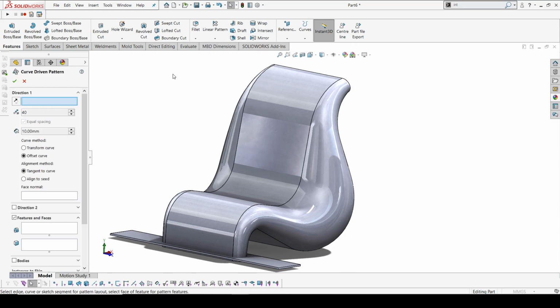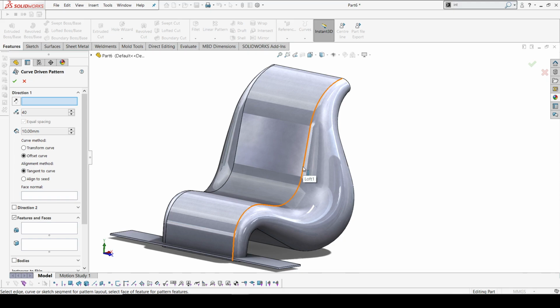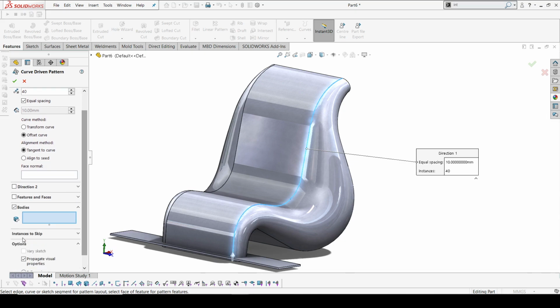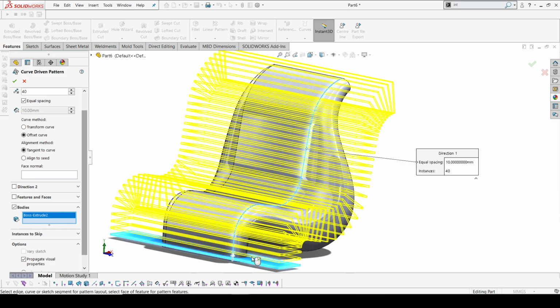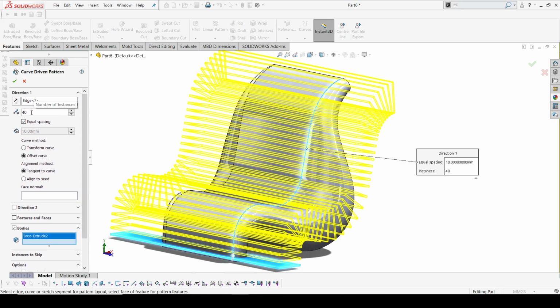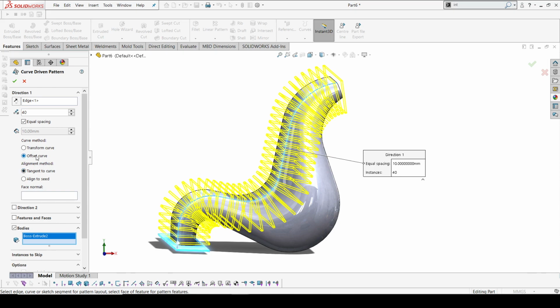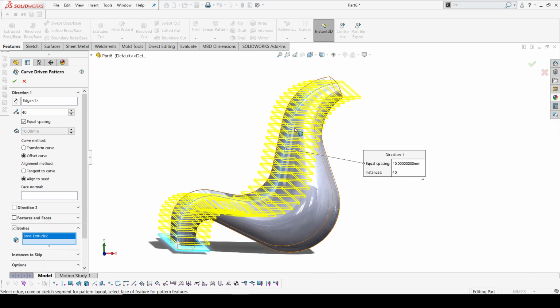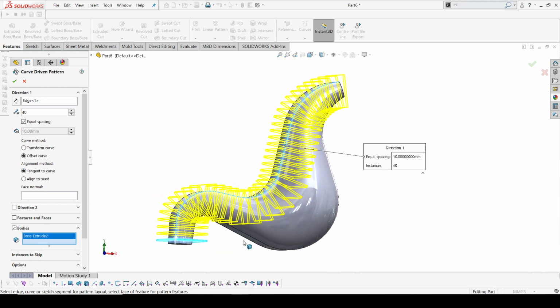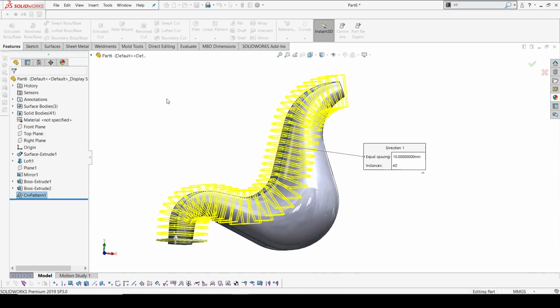curve-driven pattern. In this, we have to select the curve which this pattern has to align with. So I'm going to select this curve, and instead of feature and face, we are going to select the body. So this is the body. Yes, this is 40, which I have done previously, so it got selected by default. So 40 should be fine. Also go with tangent to curve and offset curve. If you make it line to seed, it will try to go in the same direction, so always go with tangent to curve. Yes, now it looks good actually. And then I'll come out of that, selecting OK.